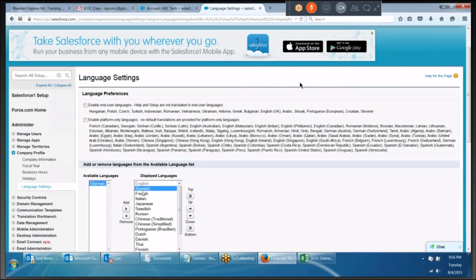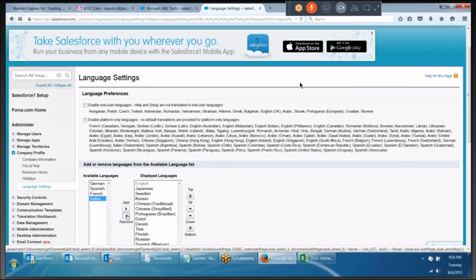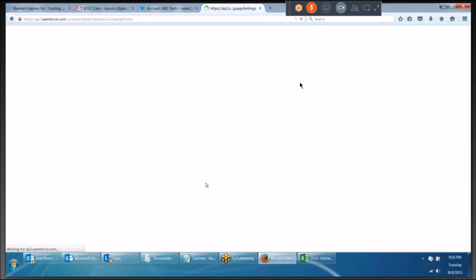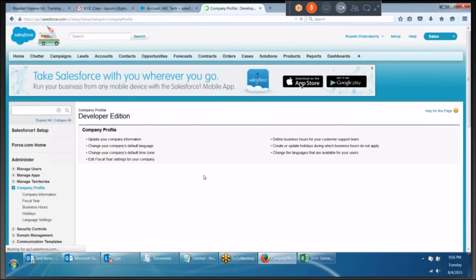German, remove it. Spanish, remove it. Italian, French, remove it. But you can't remove English. I can't remove it, because it's the base language, right? So now no more French, no more Spanish, no more German, and no more Italian. Nobody from Italy, Germany, or France can convert to their language because I have removed these languages, right? So I click on save, my language settings.